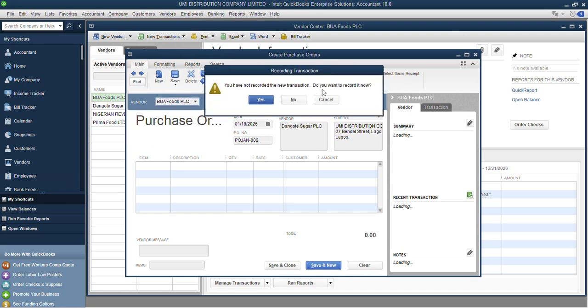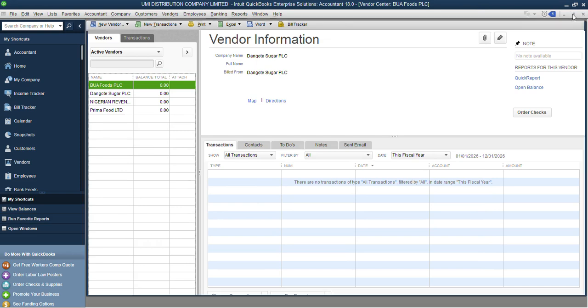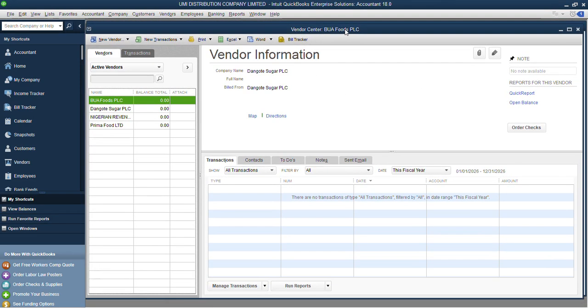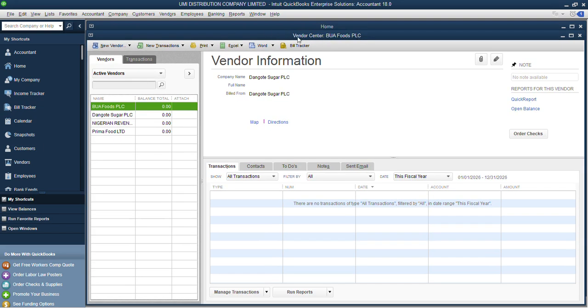So from your vendor center here, you can start any transaction at all with the vendor. I like to do this so that you will see where we are. We are at the vendor center, and you can see that Boa Foods is the one selected. If I select Dangote Sugar, you can see that the name actually changed as well. Any vendor I select, you can see that it will always change on the title bar of that window.